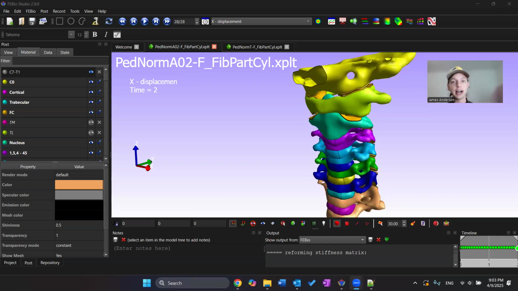Today we'll be talking about plot variables or output variables and what they are, how they're useful, how to edit them, modify them, or add them. Let's jump right in. What is a plot variable?